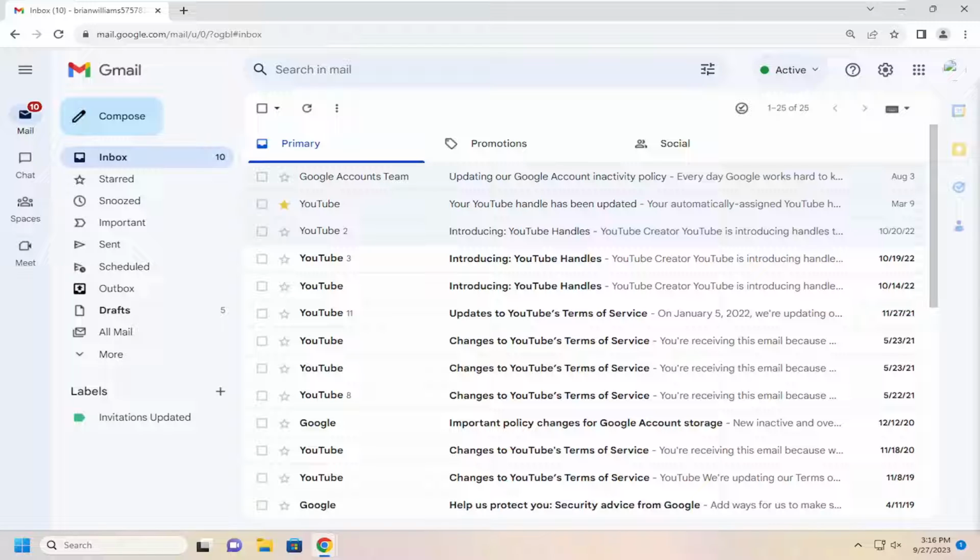In today's tutorial, I'm going to show you guys how to find drafted emails you previously saved in Gmail. So this should hopefully be a pretty straightforward process here, guys. And without further ado, let's go ahead and jump right into it.